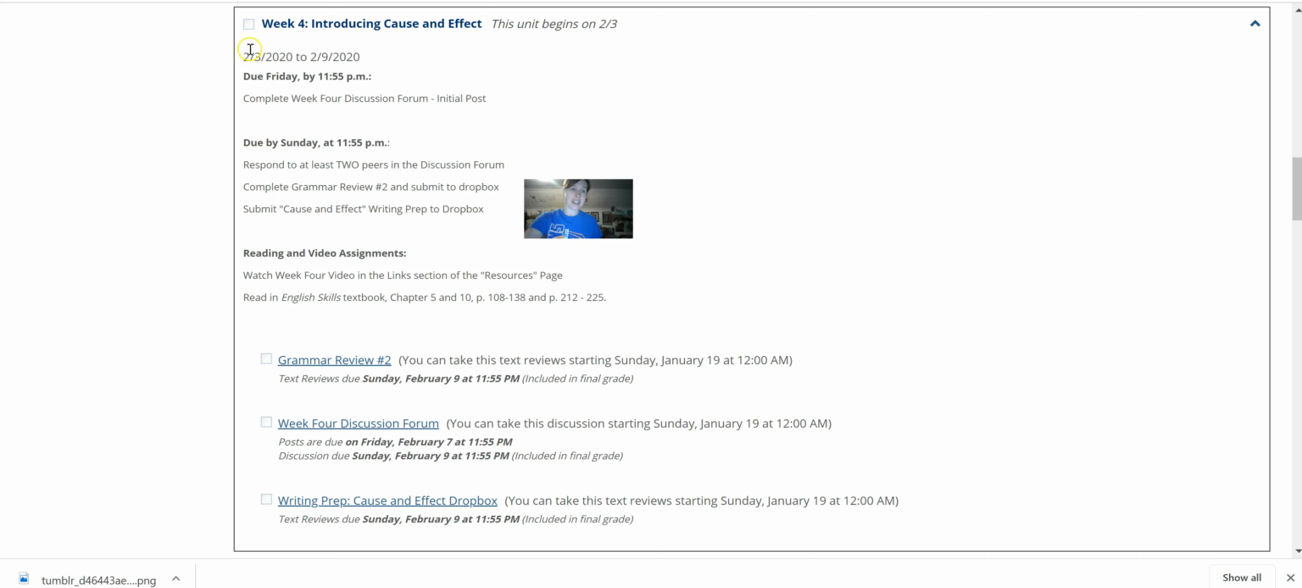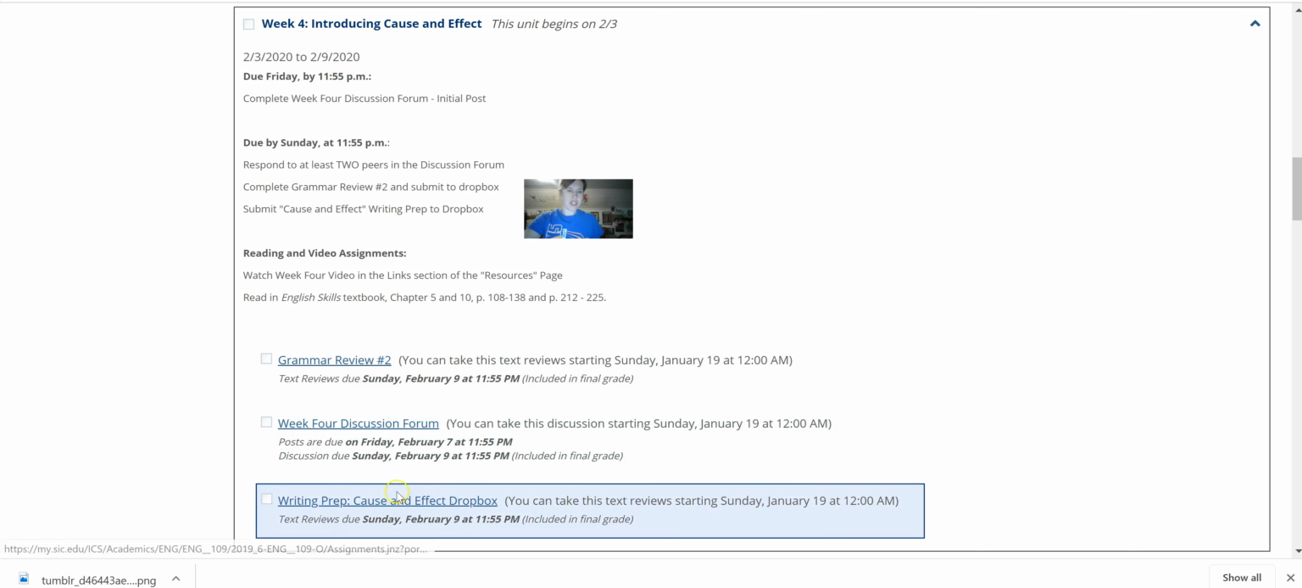And the dates are listed here too, so that should help. I'm just highlighting the dates right here to show you. The dates are always listed for each week, so you know which week we're on, and make sure that you do those assignments accordingly. So our first assignment, due Friday the 7th, is going to be the week 4 discussion forum.